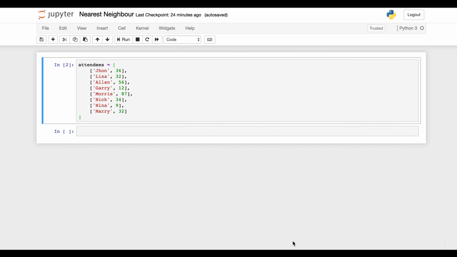This is the second part of nearest neighbor. If you haven't seen the last video, don't worry, this video will be self-contained, and this part will focus on the implementation of the nearest neighbor algorithm.